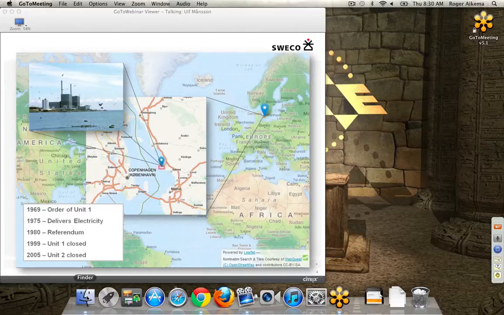So that is a project that will go on for a very long time because it's very complex to figure out how to dismantle it and what the place should be used for after dismantling.